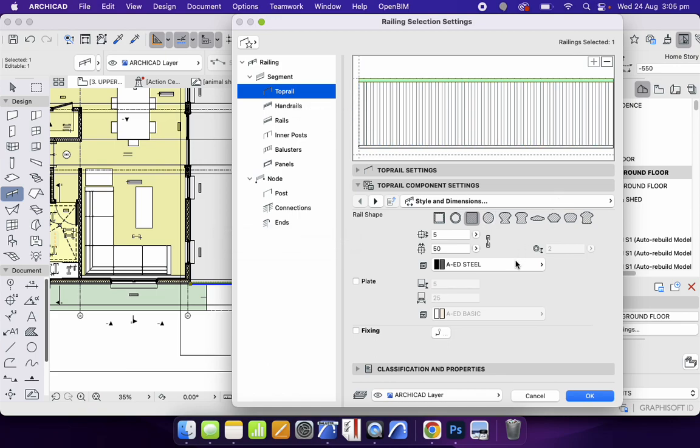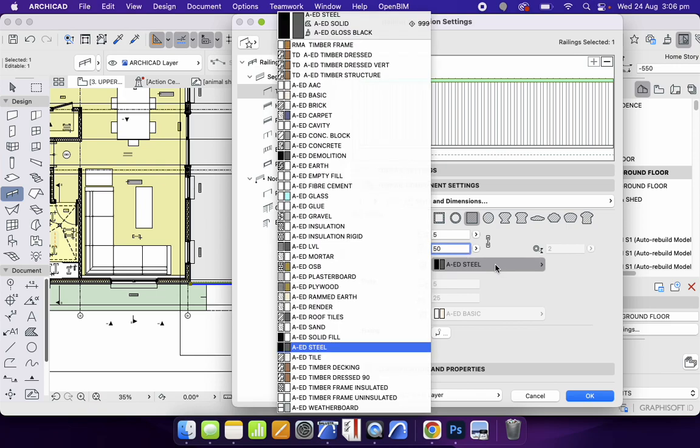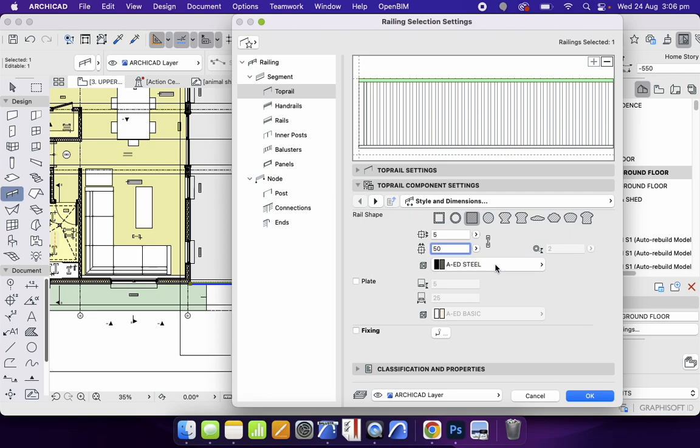Let's keep looking at this. So what's the size of it? In this case, the depth is 5 millimeters and the width is 50 millimeters. The material, so the building material, what is it made from? If I was going to cut a section through it, that's made of steel, so AED ArchiCAD.